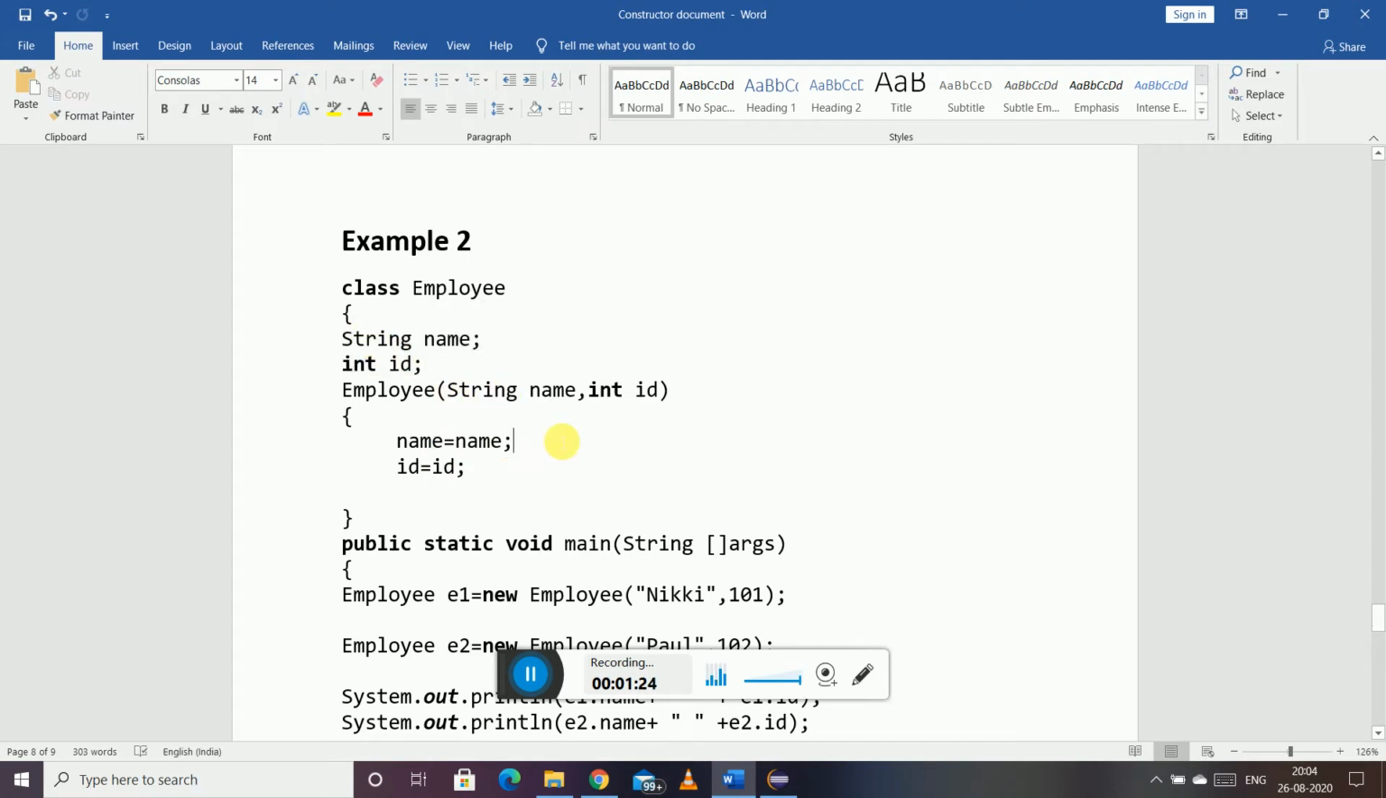So if you are not using this keyword, then the value of the instance variable, because these are now instance variables, will get stored in this name and in this id. Means in these parameters, the value of the instance variable gets stored, right? And since we haven't initialized the instance variables, therefore in name and id, the default values of these instance variables will get stored.